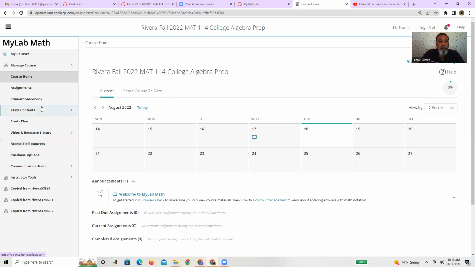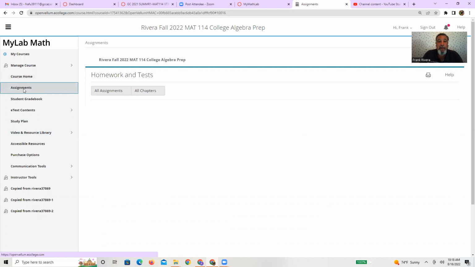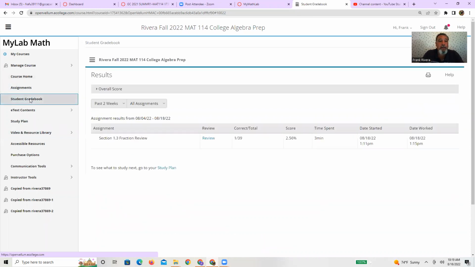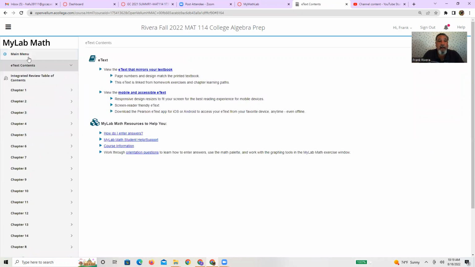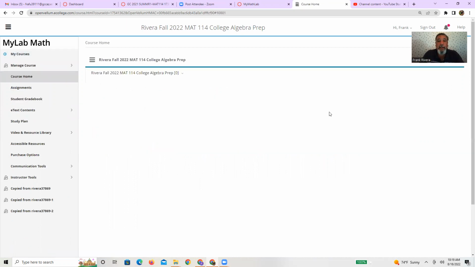But again, as a real quick summary, course home is where you will usually open things up. To find an assignment, there's two places. You either find it from the page here or just click assignments, and you can go to any assignment that you want. Student Gradebook keeps the running tally of how much homework you've completed. And then the e-text gives you access to the physical copy of the textbook on your computer. All right, so there's the buttons that you'll be pressing.